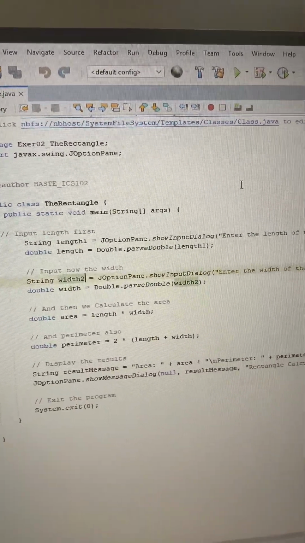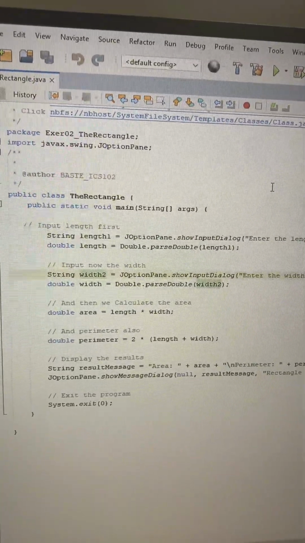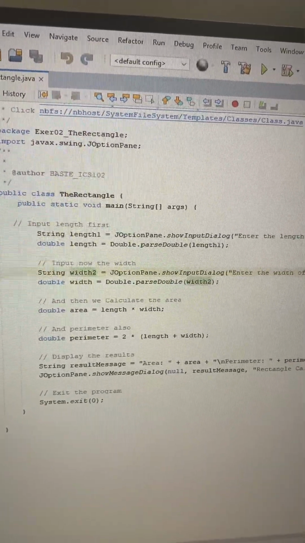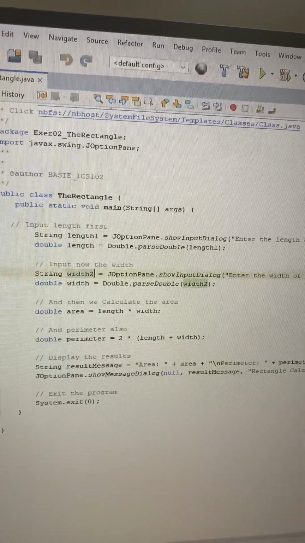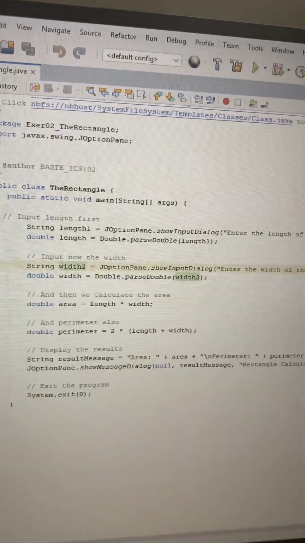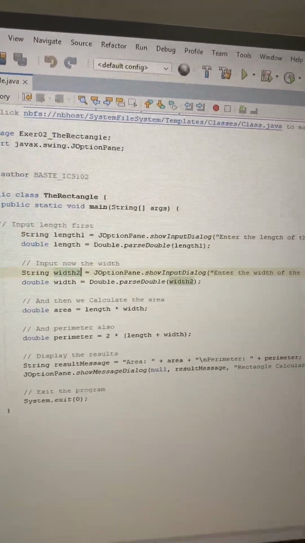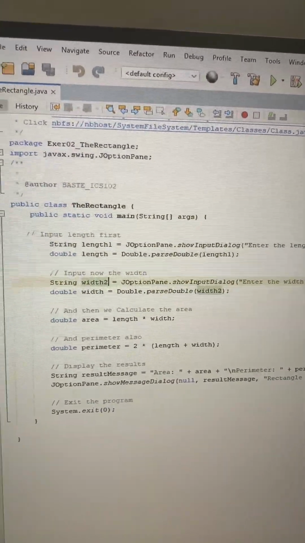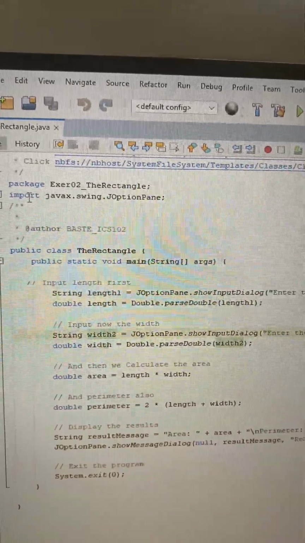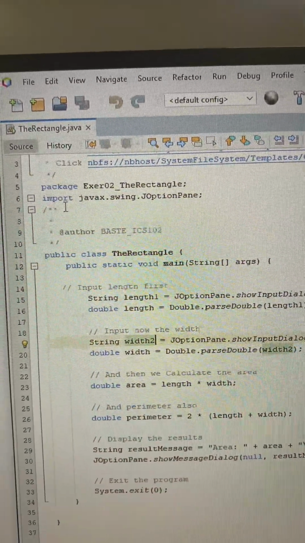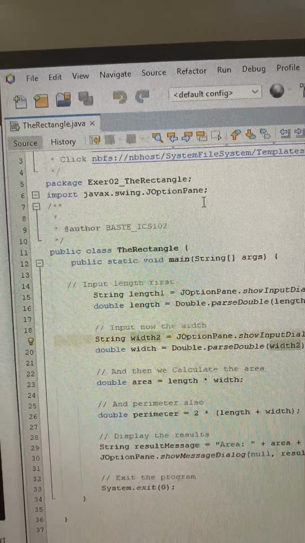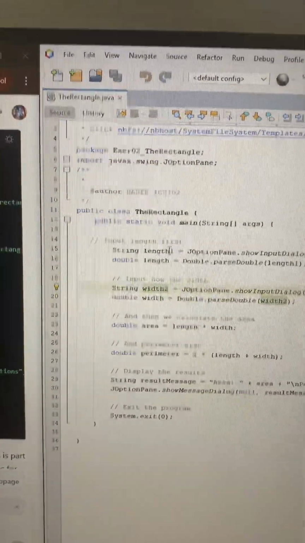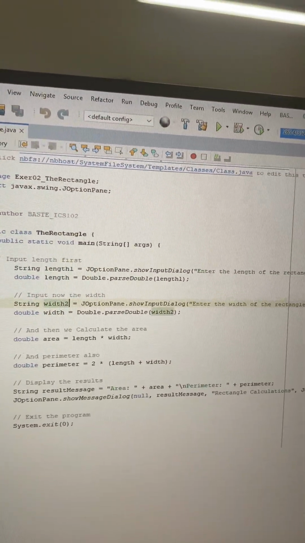Today I'm introducing the JOptionPane and a program that calculates the area and perimeter of a rectangle using the JOptionPane. We just import javax.swing.JOptionPane, and then jump to the string length.